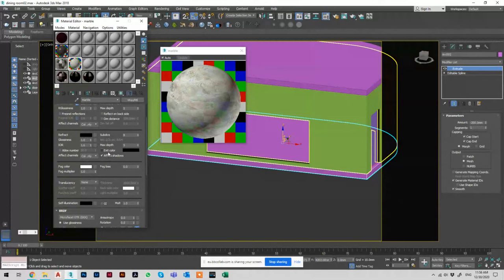Affect shadows means that, for example, the sun rays, will they come inside the building or not, or will they pass through the material or not? So if they're not passing, just make sure that you click on affect shadows to see the effect of the sun inside your building.